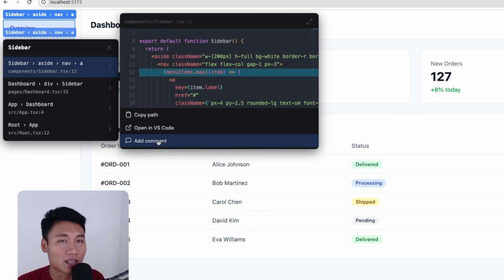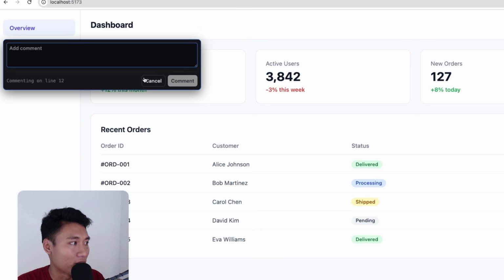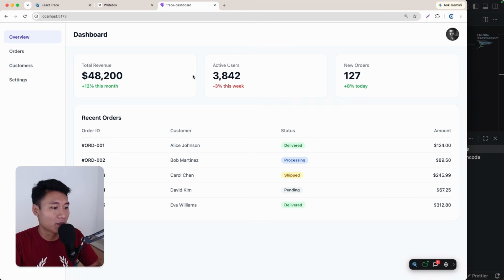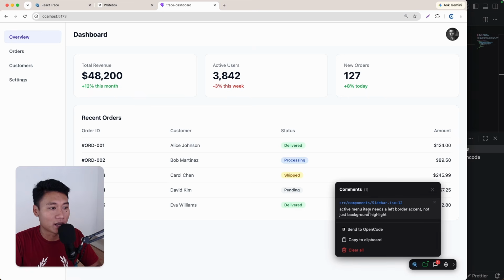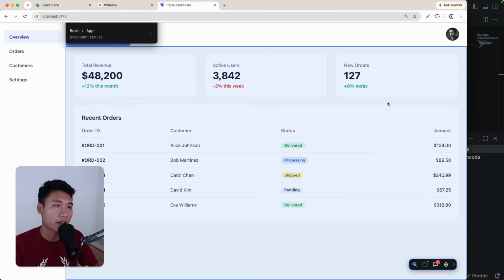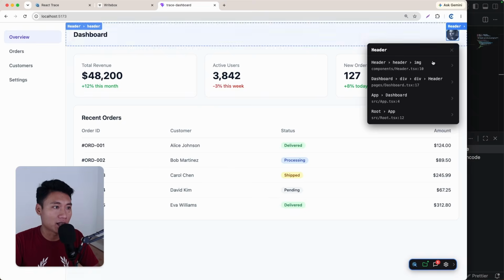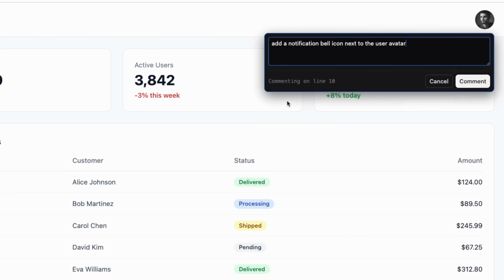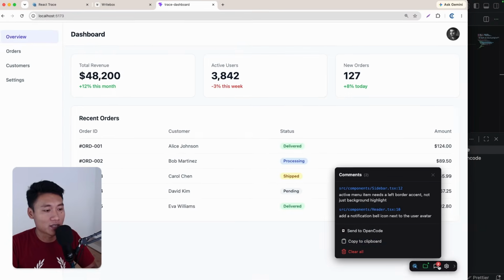Then we can add a comment. So let's try to click add comment in here. For example, I'm going to paste that comment: Active menu item need a left border accent, not just background highlight. I'm going to add comment. Then as you can see, now we have the comment added in here. Pretty cool. And also on the avatar component, I'd like to add a comment as well. The comment says: add a notification bell icon next to the user avatar. So I'm going to add comment. Then as you can see, now we have two comments, right?